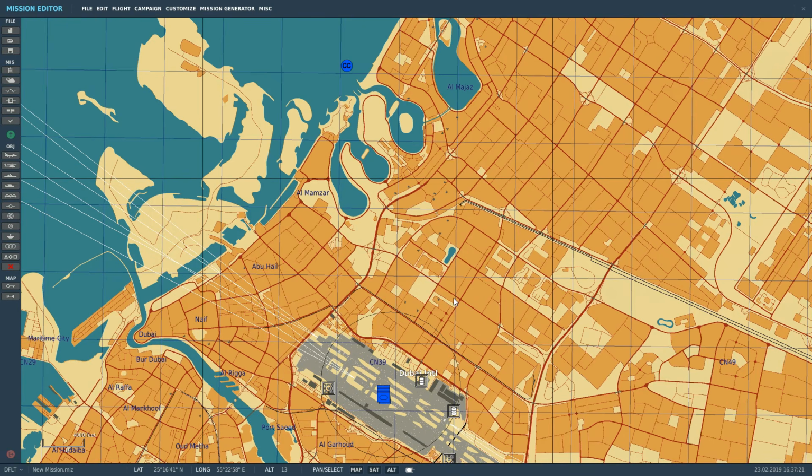Today we're in the mission editor for DCS World. We're going to talk about how to move around and manipulate the map, scroll in, scroll out, and how to change the different viewing options for the map, because I've just discovered there's a load of new ones I didn't know and it's really cool.